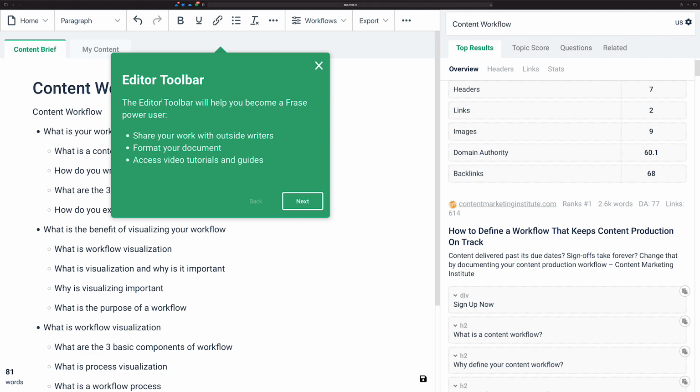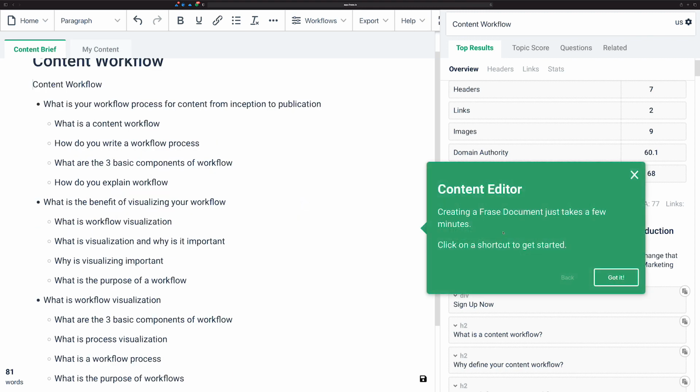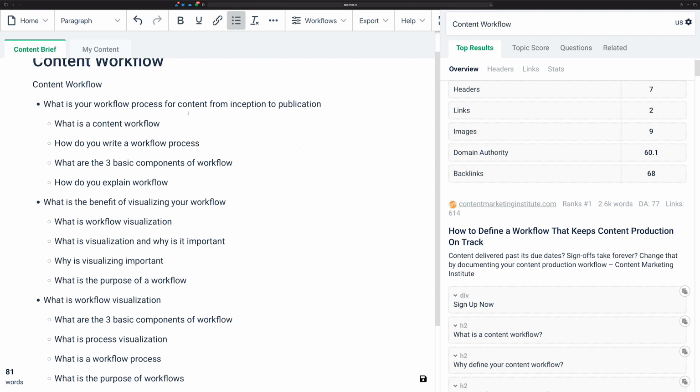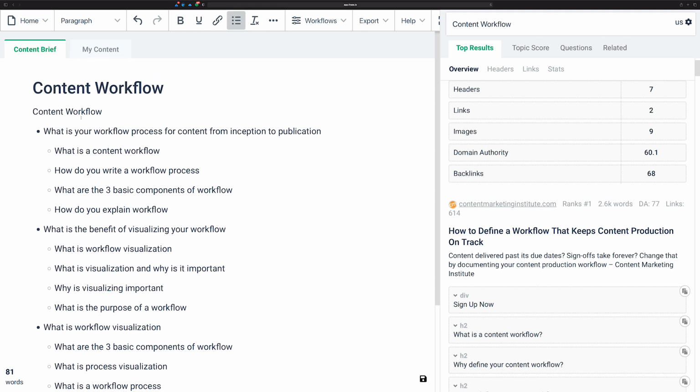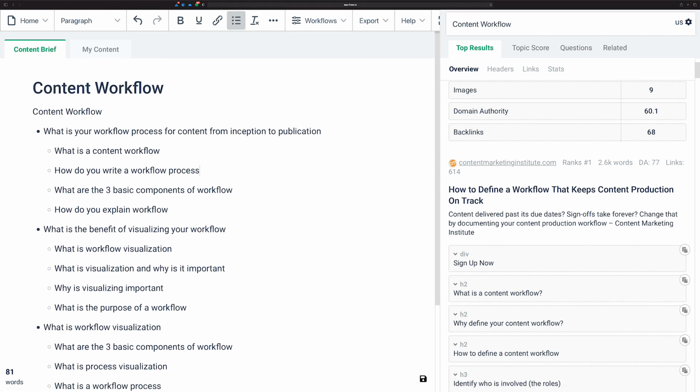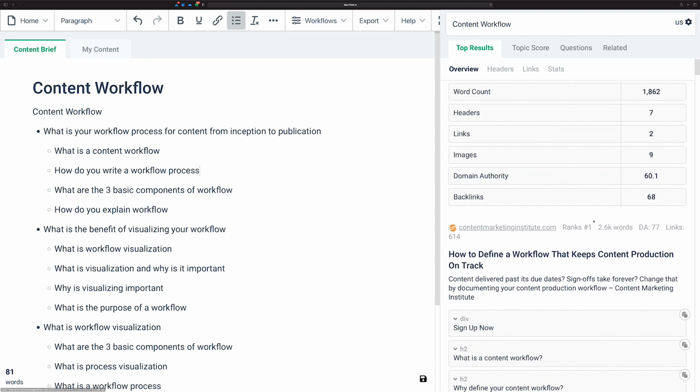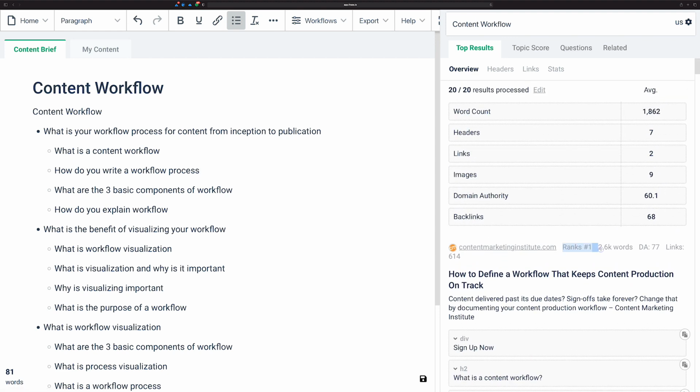Let's see. Phrase is giving me some more help. The editor toolbar. Okay, got it. So Phrase is showing me this, which is also new, by the way. I forgot to mention this. This was not there before the SEO add-on. So before buying that, I would never have known this.